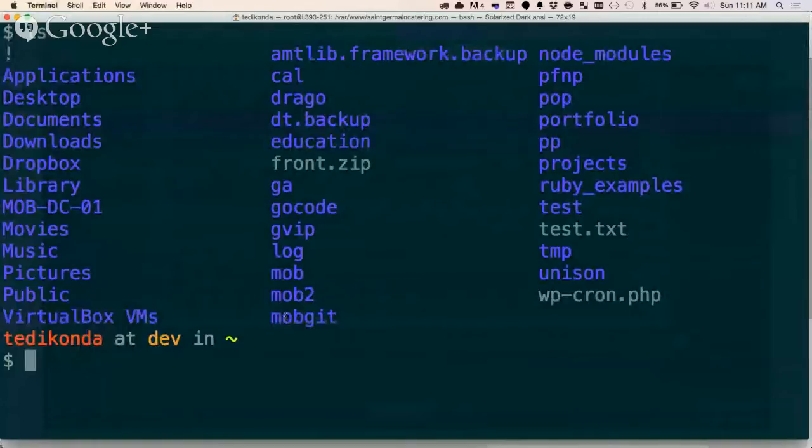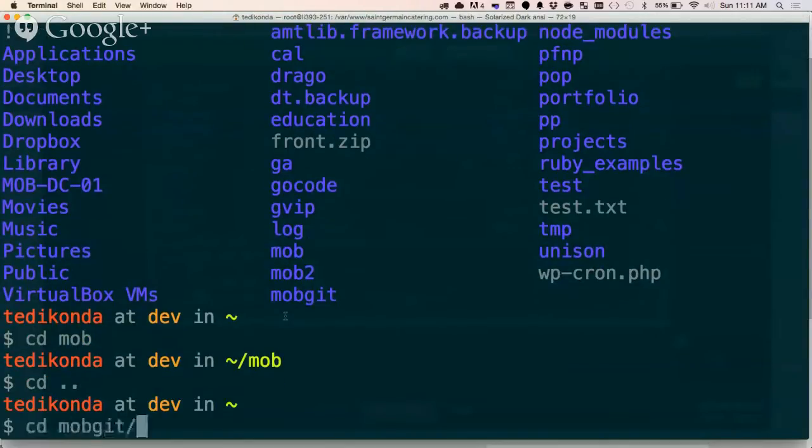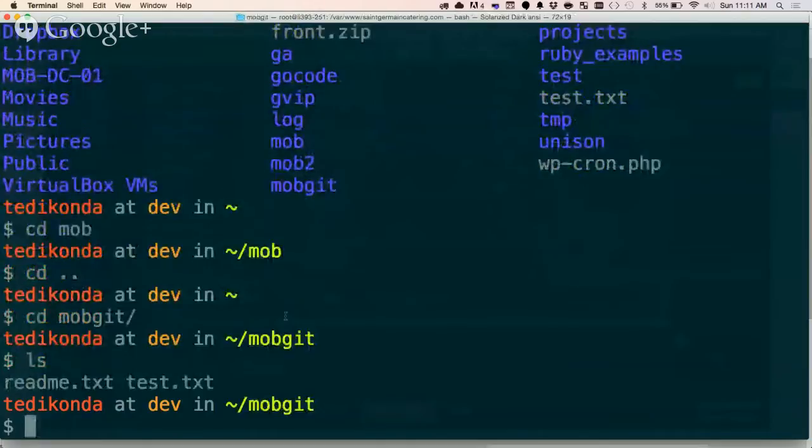bring it back in. Okay, so we have this folder called mob-git. All right, and I have these two files here.